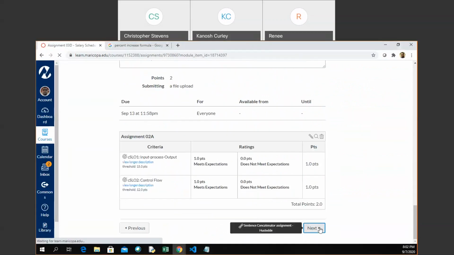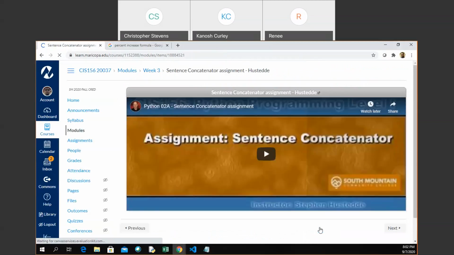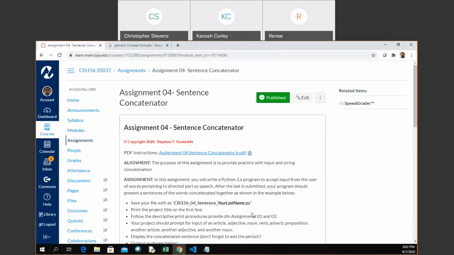Okay, I'm going to move on to the next assignment. There's a video here to go over what the assignment is about, but it's just concatenating, to get some more practice with it. This is probably going to be your most powerful tool. Remember, the first student learning outcome is to take inputs from the user and also format outputs. How you format outputs generally is using sentence concatenation.